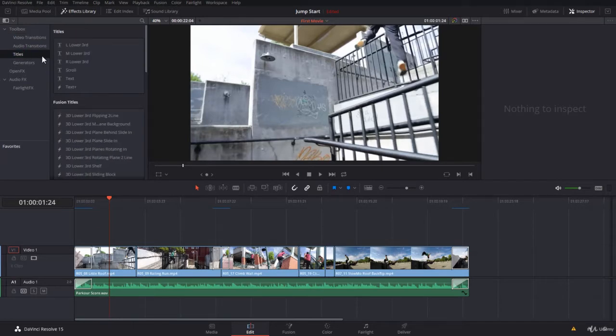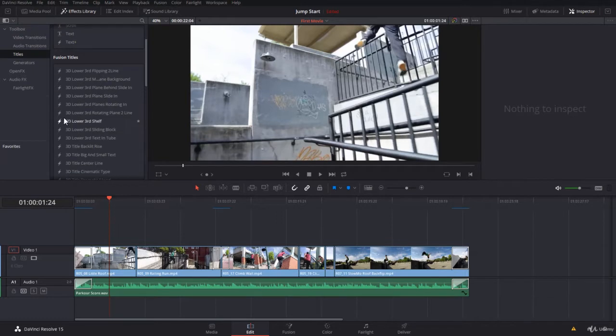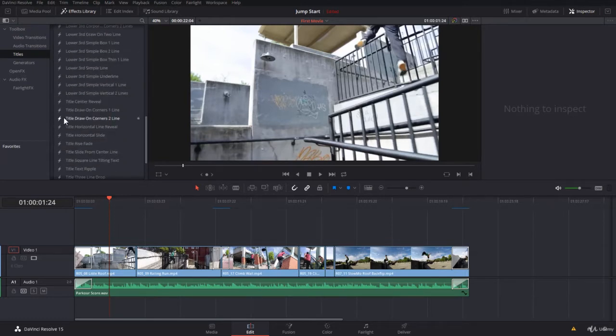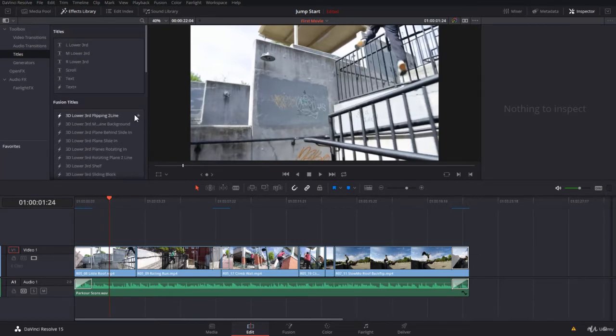This is the titles here. We start with simple titles. These are text titles. And the ones that have this kind of icon, like a thunder, mean they are Fusion titles. Some of them are very taxing on the system, but as soon as you render, they will be very beautiful. Let's start with a left lower third. You can choose a middle lower third or right one. So I'll start with the left.